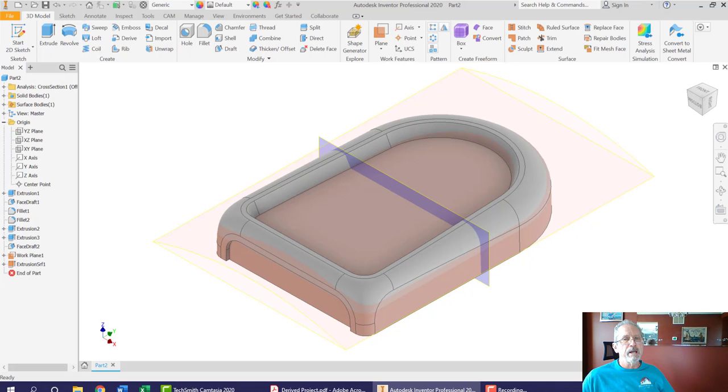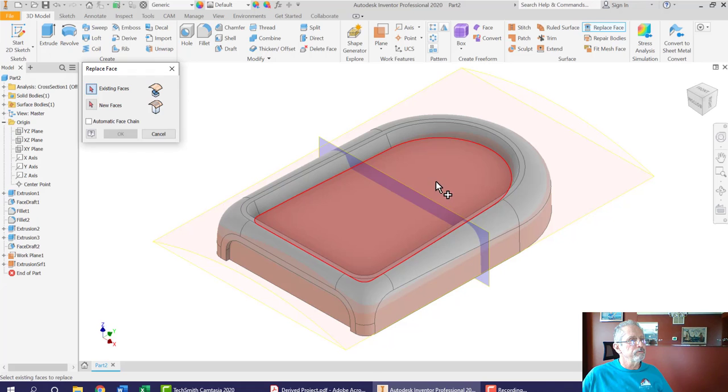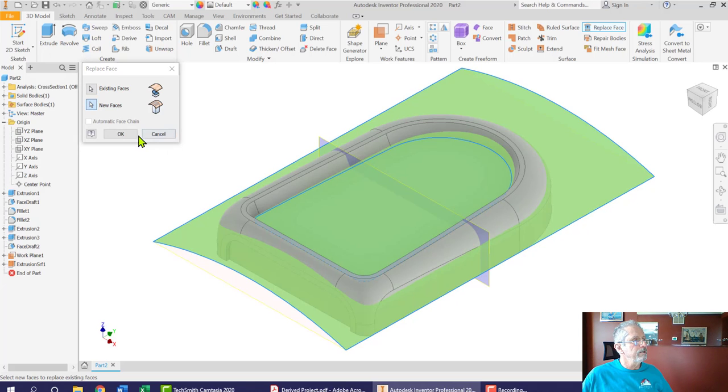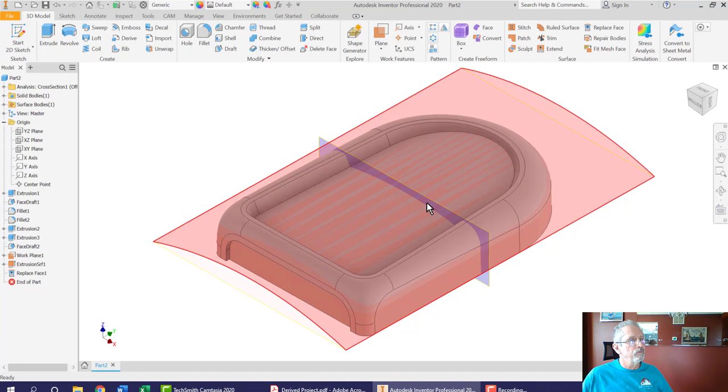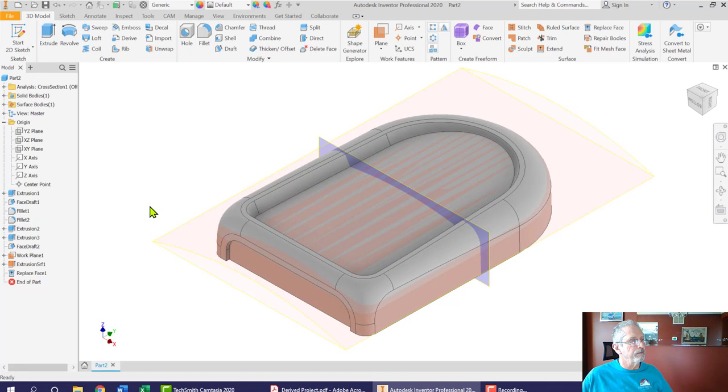All right. Now what we're going to do is replace the face on this. So we're going to take our replace face. We're going to select our face. And what's going to be our new face? Our new face is going to be this. And I'm going to click on OK. And now what you see is that this thing has bubbled up right here.